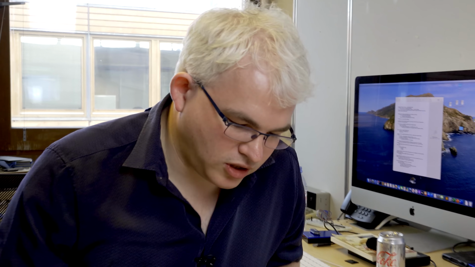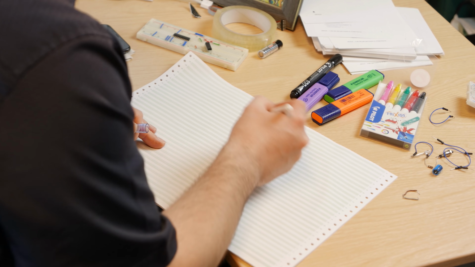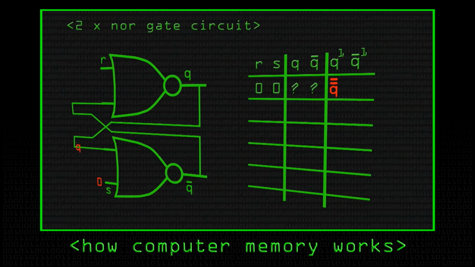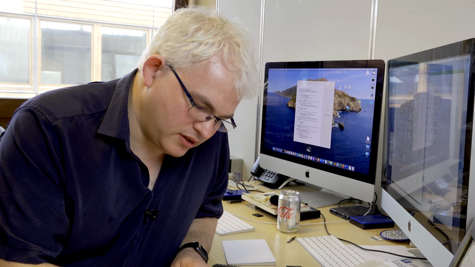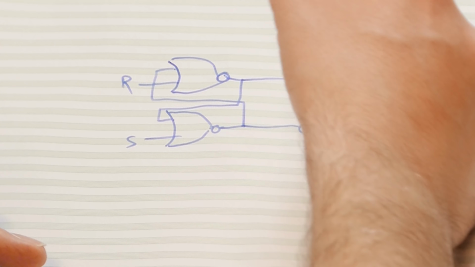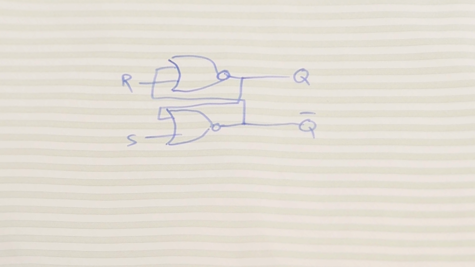So we took the classic NOR gate, we took two of them in fact, and we wired them up so the output of one fed back to the input of the other and vice versa. And then we had two inputs that could be used to reset or set the output, and we had two outputs that were the opposite of each other.